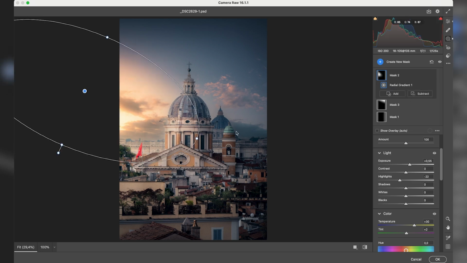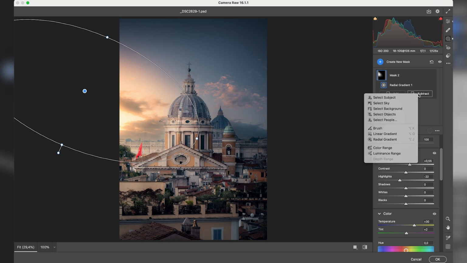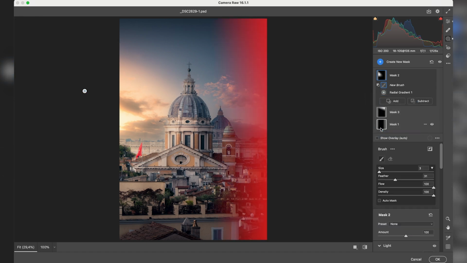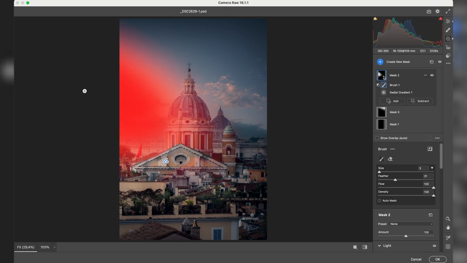Before and after. Let's say I don't want this part of the building to be affected at all. I'm just going to subtract, choose brush, and then I'm going to brush here so it's not affecting this part of the building at all. Okay, very good. And after. And just like that, I've added a source of light.